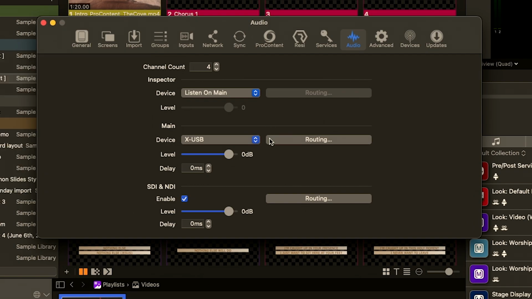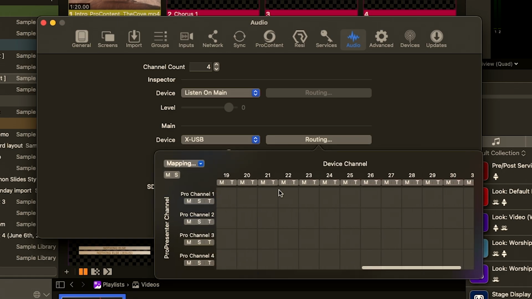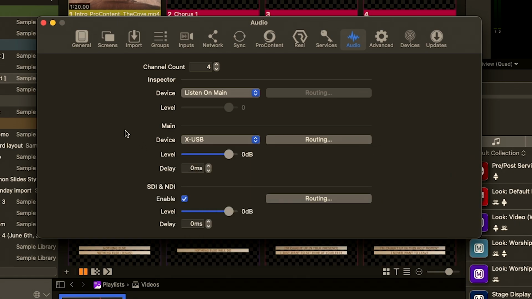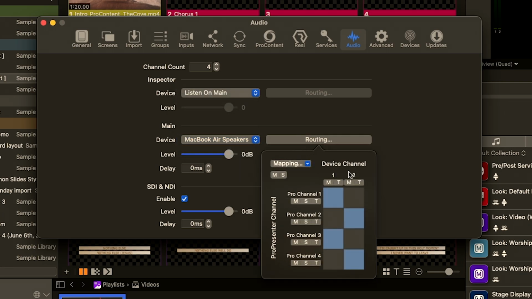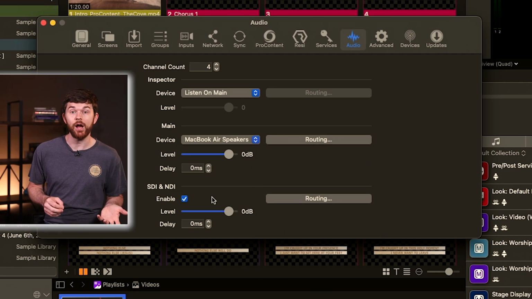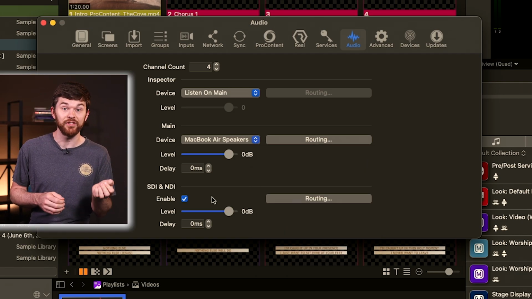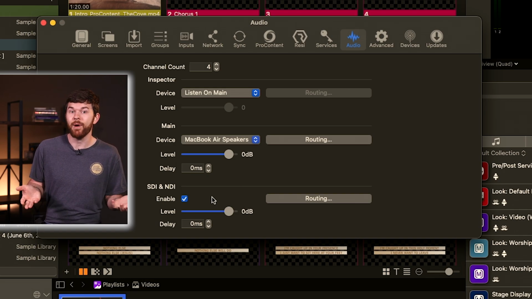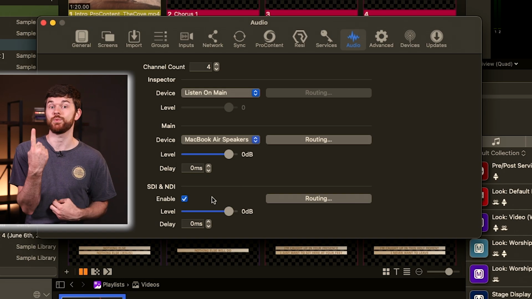So with XUSB selected, if I click routing, I can see that there's now 32 channels available for me to send the audio to. So now if I select MacBook Air speakers and I click routing, I can see that there are only 2 channels because the computer speakers only have 2 channels. Just below that, I can turn the volume up and down as well as delay the sound by 1500 milliseconds. And a reminder that 1000 milliseconds is 1 second.